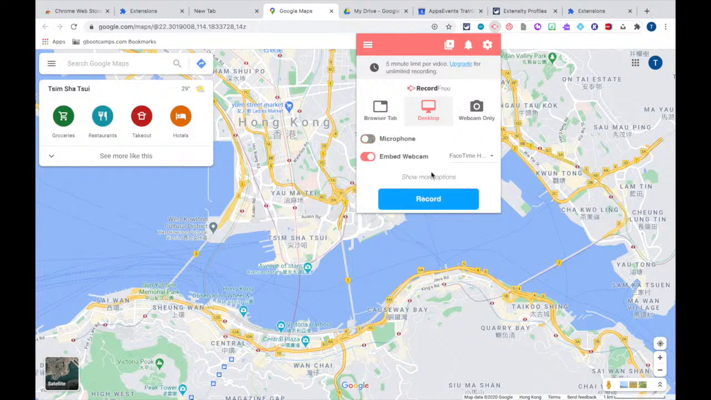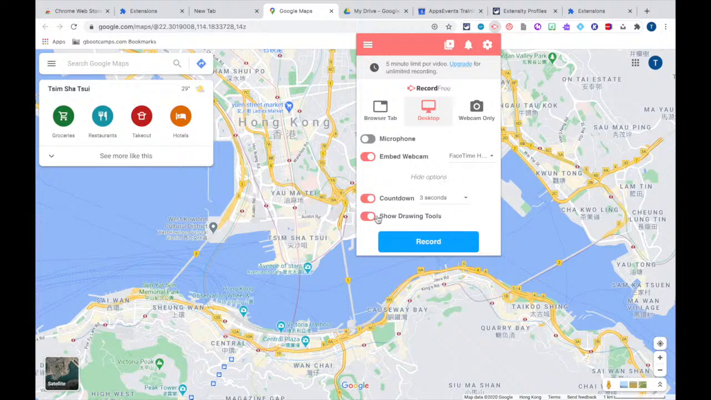Let me turn mine off now in case there is an issue with me actually recording something else. If I go to show more options, I just want to highlight show drawing tools. We'll look at these in a minute. If you're planning on using these, obviously check that. If you're not, uncheck it.